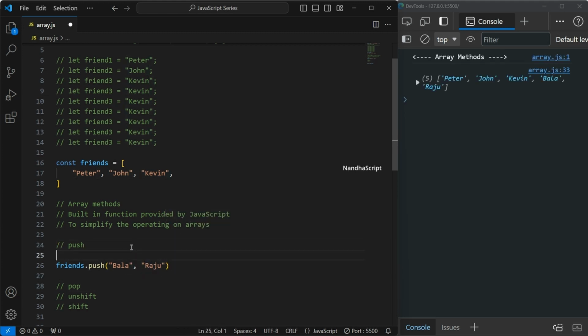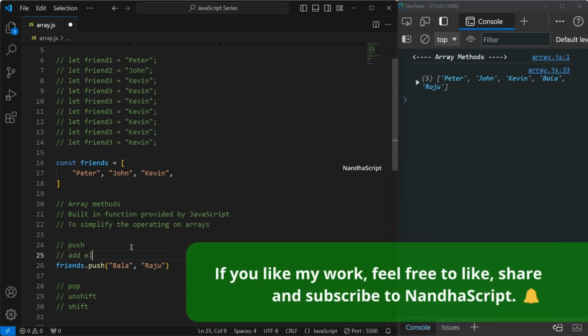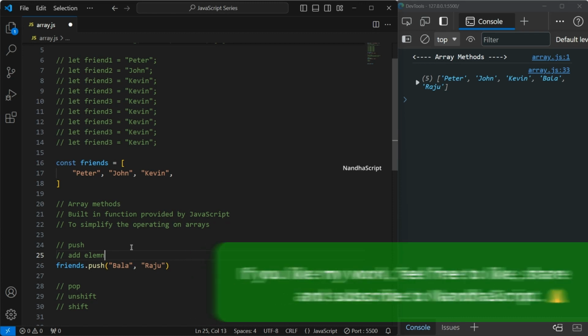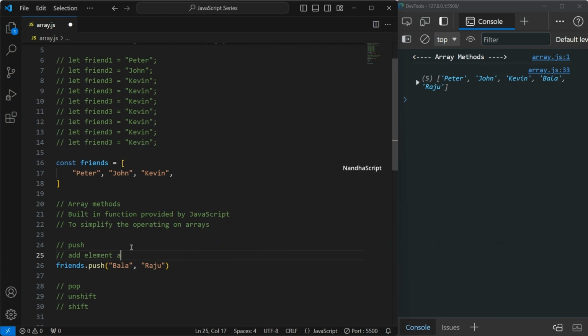So basically push will add an element at the end of the array. I hope you understand this push.